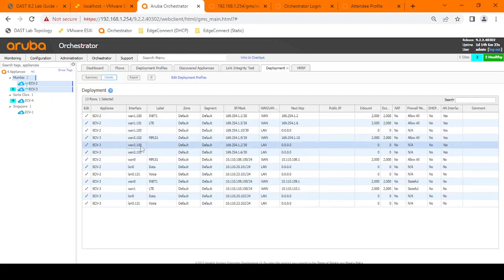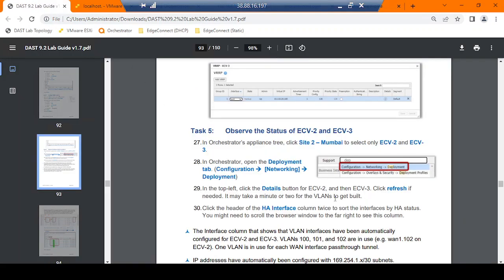You see here 1, 2, which we configured on ECV3. You see now it has subnet and also 102 and 101 subnet have been built between them, and this is automatically have been built.